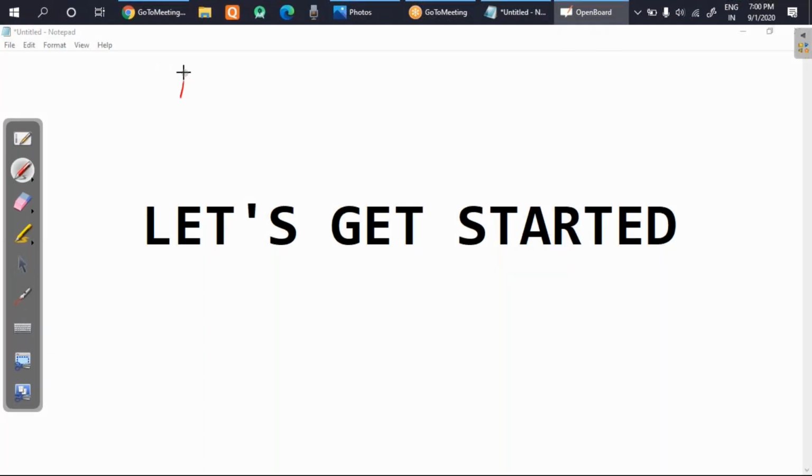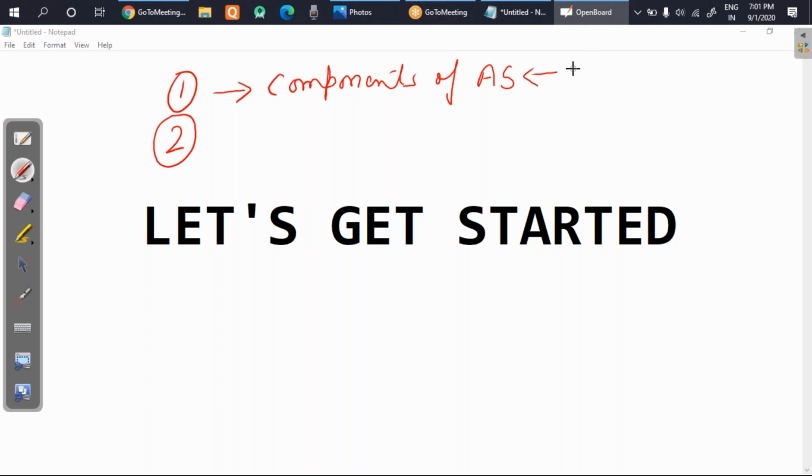So today's agenda, I will first of all tell you. I have kept two agenda items for today. The first is we'll first of all understand the important components. Okay, that will be better. I'll write here: important components of Android Studio, which we will be actually using for developing Android applications.